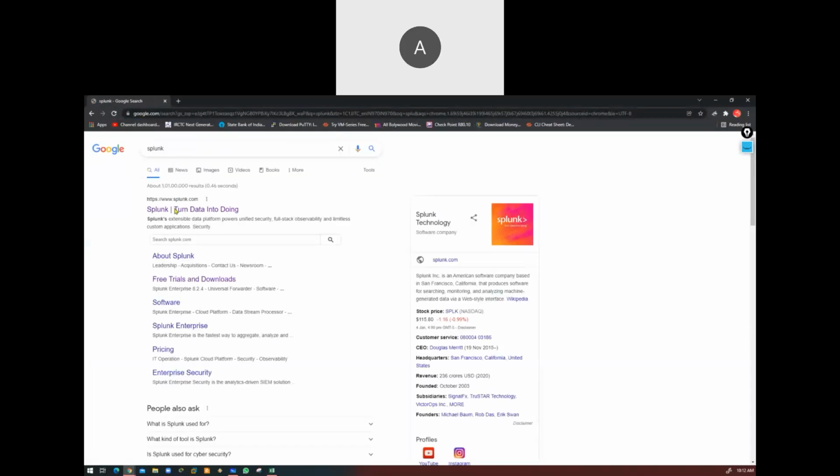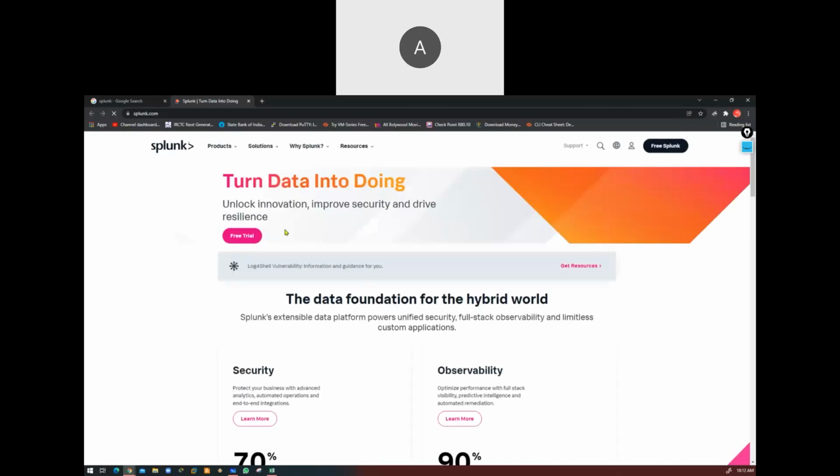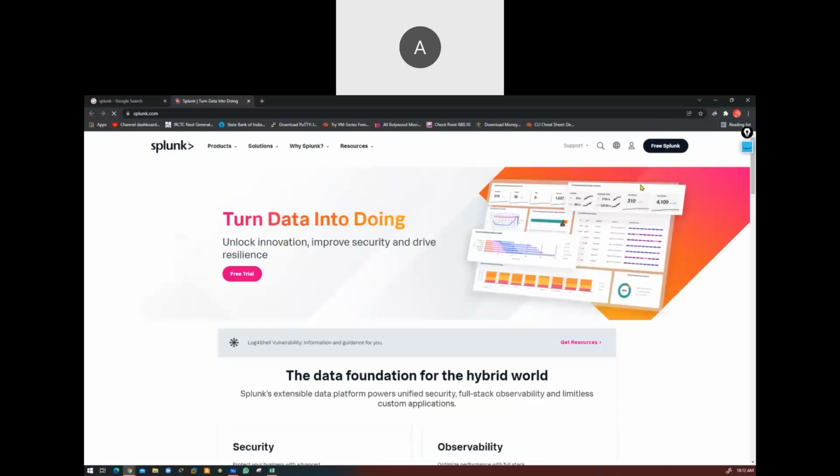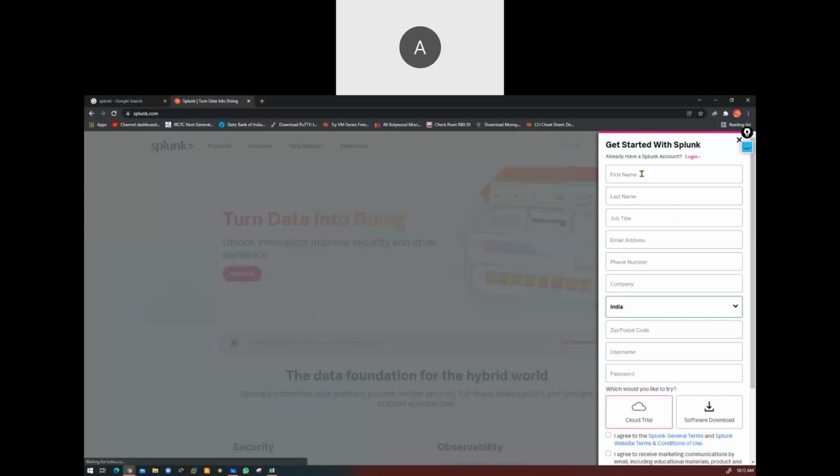So just go simply to Splunk.com. Now, what next do you have to do? I'm telling you how to download the tool. As of now, I already downloaded the tool and I'll provide it to you. Go to splunk.com, then click on Free Splunk. After that, you have to register yourself.